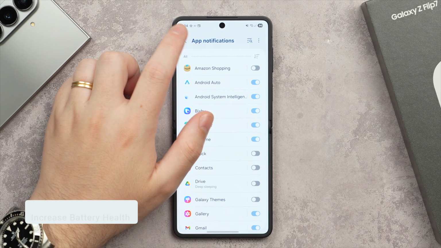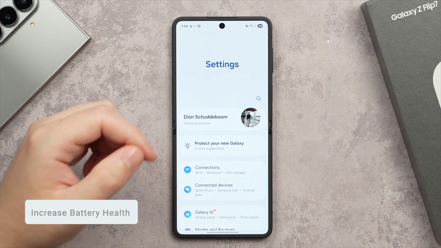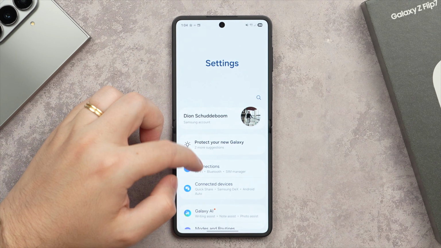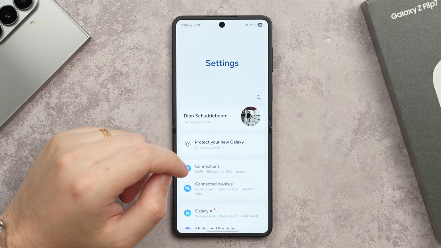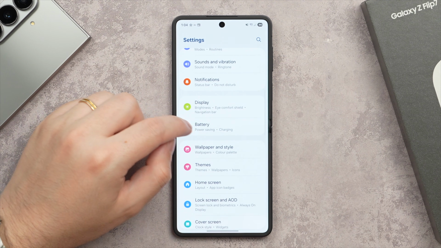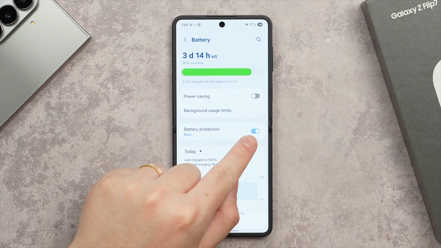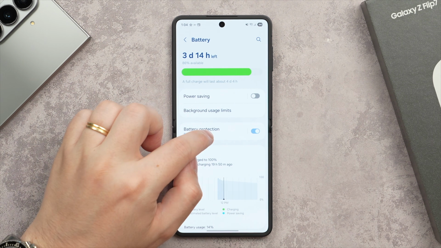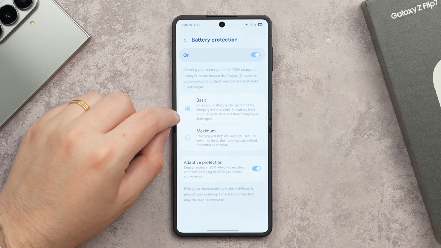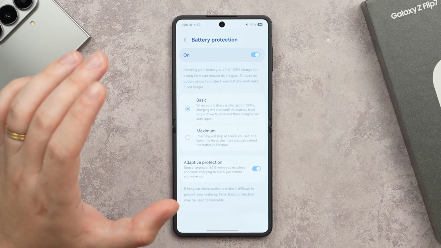Now, speaking of the battery, let's take a look at a crucial setting to turn on to help preserve your battery health, making your phone last longer and ultimately get a better experience out of your phone and save you from an expensive repair. So to do this, we're going to jump into settings, tap onto battery, and then in here, we're going to turn on battery protection. So you want to make sure that that is turned on. And in here, we actually have different layers of protection. So I recommend you go for basic and adaptive protection. Now, let me briefly talk to you about what it is this does.